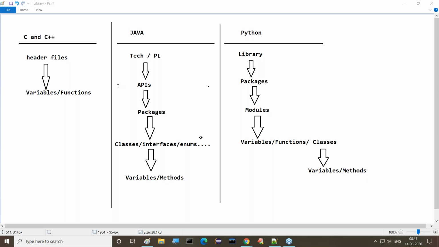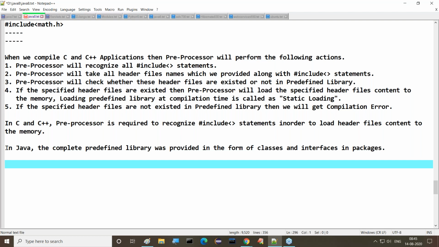Yes. Different libraries from different programming languages. Right, good. That's the point I'm telling you. The total structure of the different languages is the library structure, not the complete programming language structure. Now leave this one. Let's move on to our content.